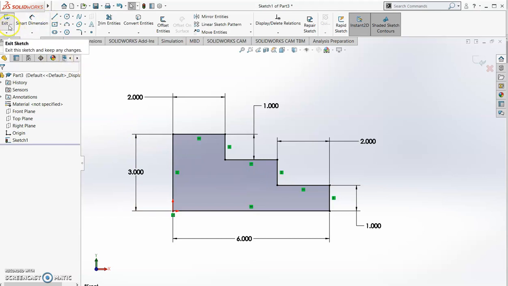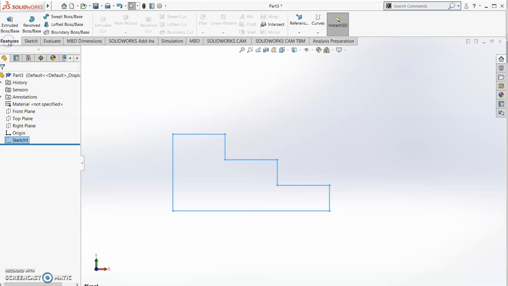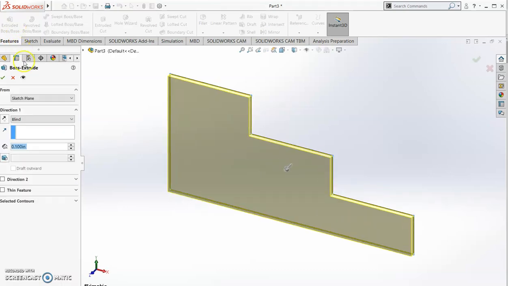Let's click on Exit Sketch and get out of that command. And let's go back to our tabs and click on Features. So now what we're going to do is give this some depth. So I'm going to click on Extruded Boss. And right now it's on 1/10 of an inch. Let's change that to 2 inches wide.